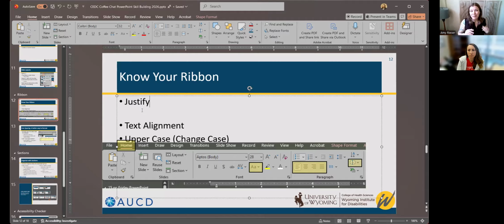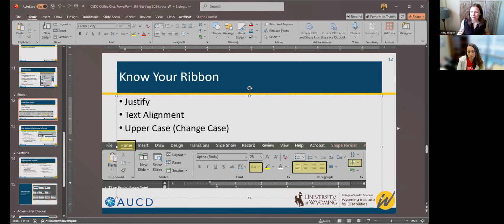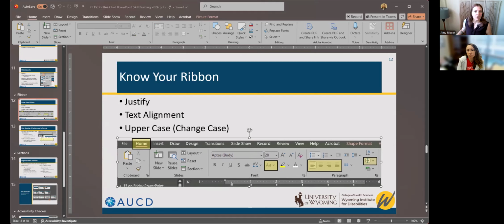And this is all true in Microsoft Word. So all of these options are available to you in Microsoft Word. Just some things I see a lot when I'm remediating that are helpful to show other people. Okay, so those are kind of the core.